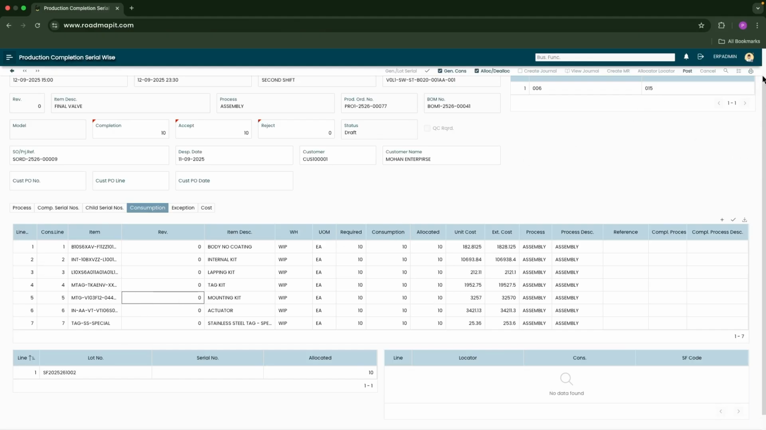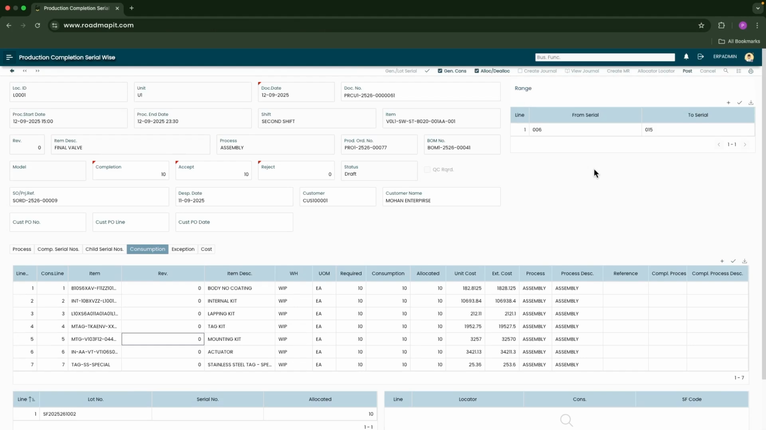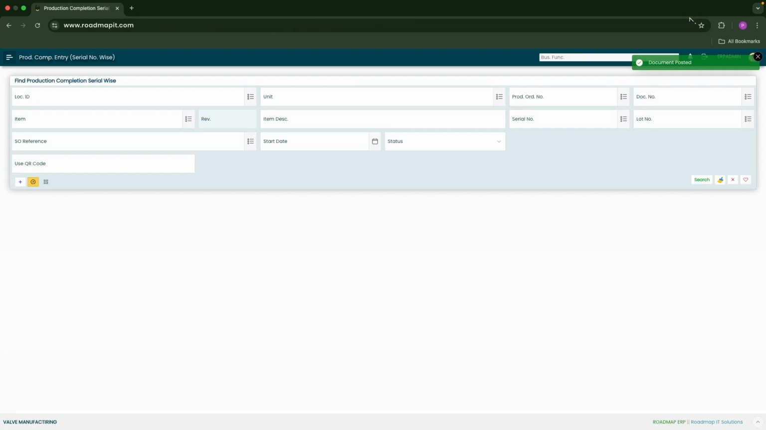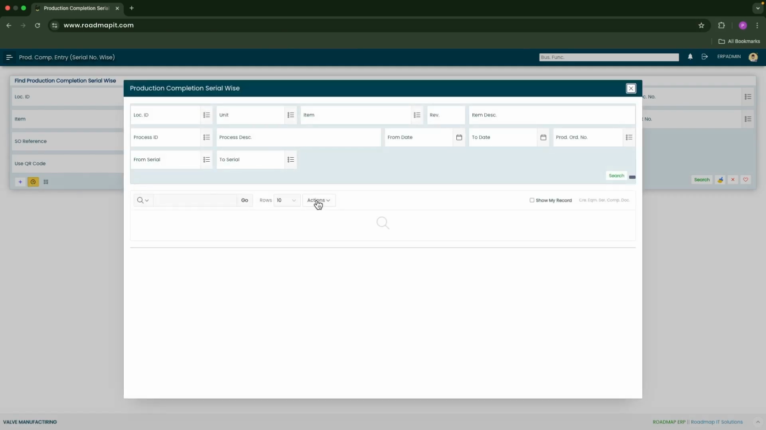Now, once the production completion entries are done, let us click on the post button to post the production completion. You can see the document is posted. The first process is completed now. Now the assembly process is completed. We can move on to the pending production queue to process further pending production processes.